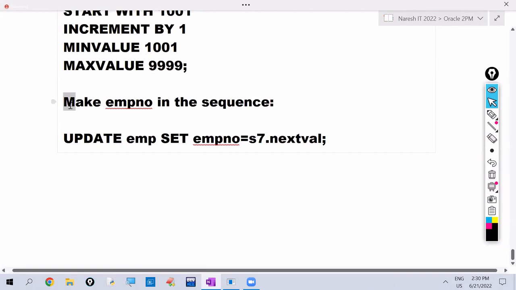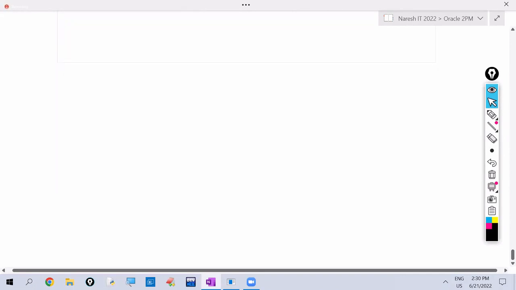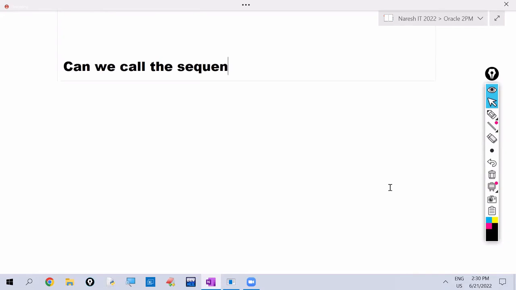So here we are making employee numbers in the sequence by writing this way. Next. Sometimes the interviewer may ask like this: can we call the sequence from the create command? Okay, listen carefully.